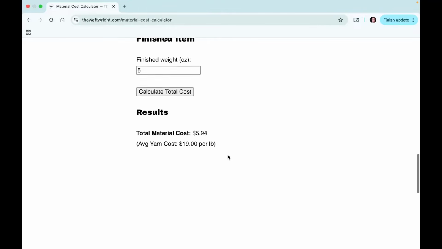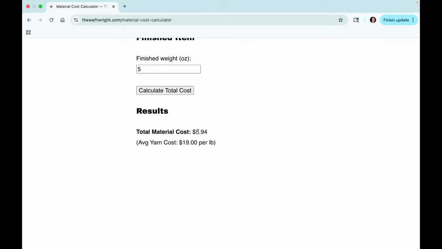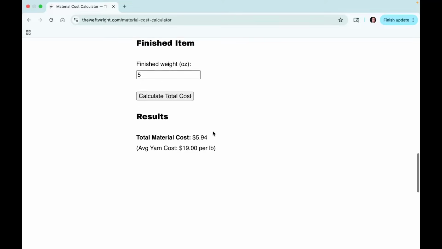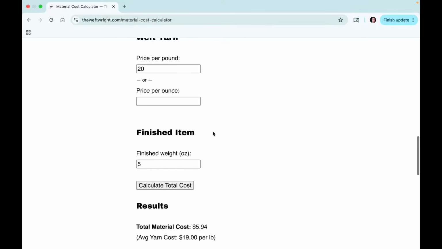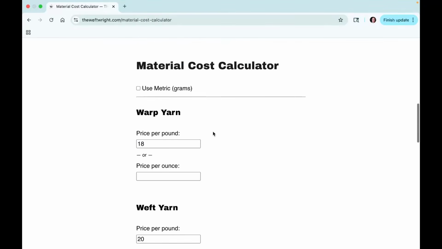A really rough cost is saying that that dish towel cost me $5.94. Now, this is a little bit extreme. The prices I actually pay because I buy yarn in bulk are a little bit different, but this just gives a really easy idea of how to use the price calculator so that you can calculate the cost by weight of your materials.